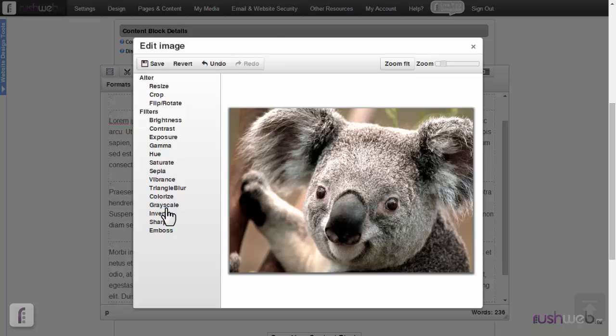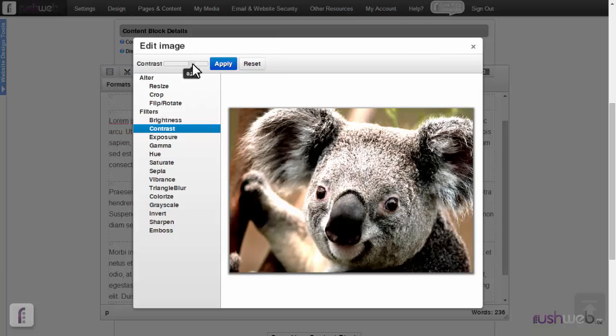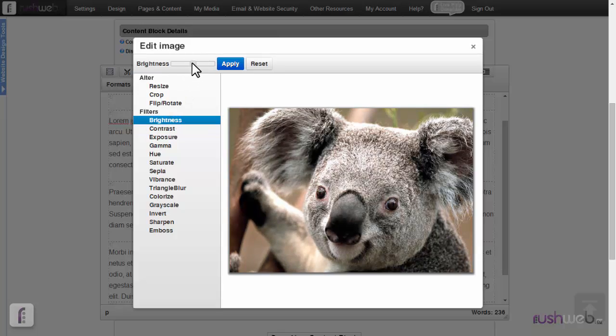Okay, and then these filter functions are pretty cool. If you have an image that's very dark, you can use the brightness and contrast functions to brighten the image up. Again, this image doesn't need it. It's already very bright and clear and easy to see. But this is how these work. You just continue to switch back and forth between them until you get the image to look the way you want, and at any point in time hit apply.